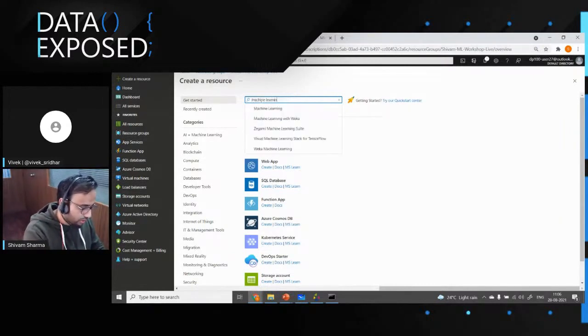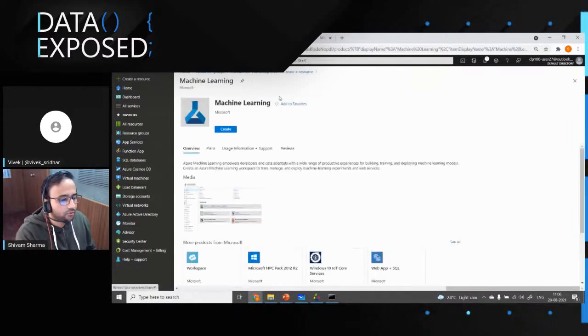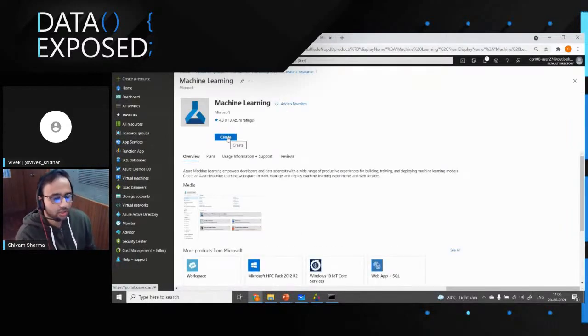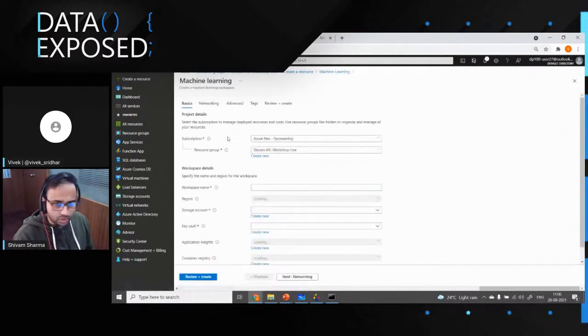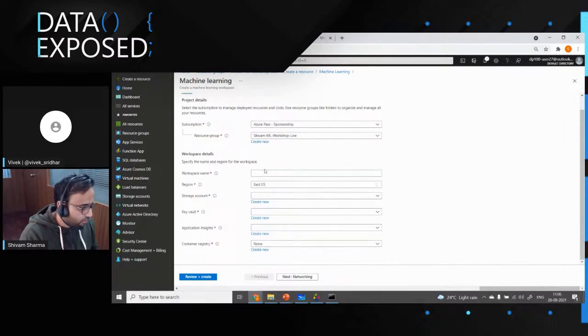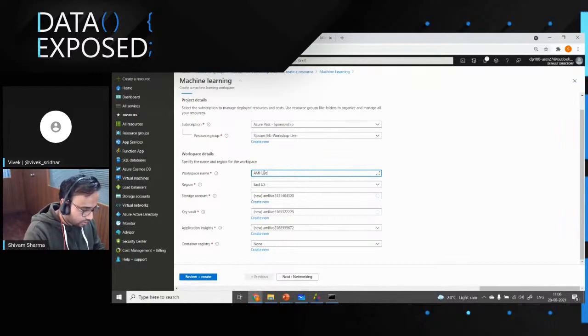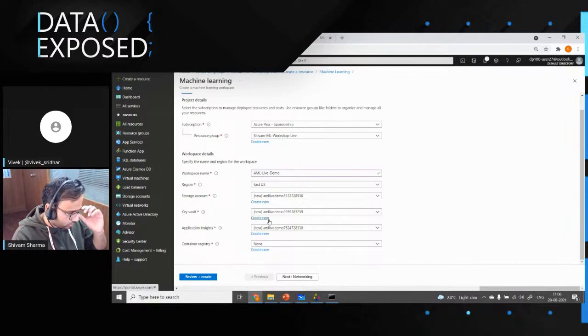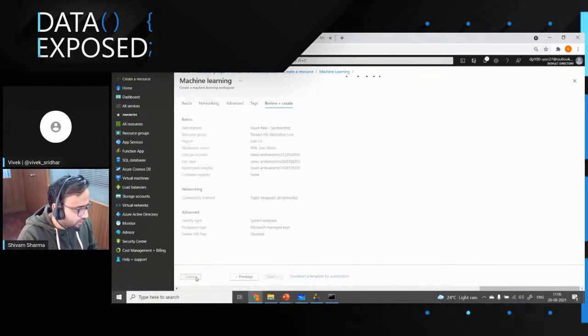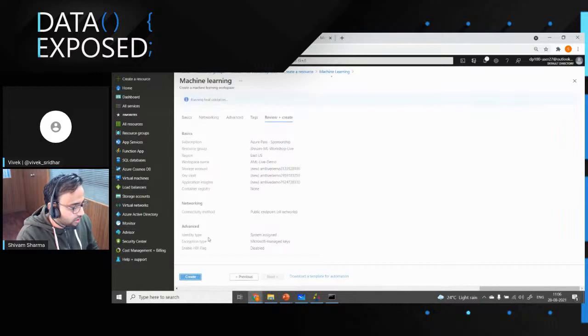I'm looking for the machine learning service. Microsoft is very straightforward with the names. They don't have very fancy names for the services; they put the same names as what the service does. So machine learning service is machine learning service, as it is. Now we are deploying one workspace. Let me put live demo so I can differentiate between my other one and this one, so I don't get confused later on. This is in East US. I don't need the container registry right now. This is coming up, we'll just click on create.